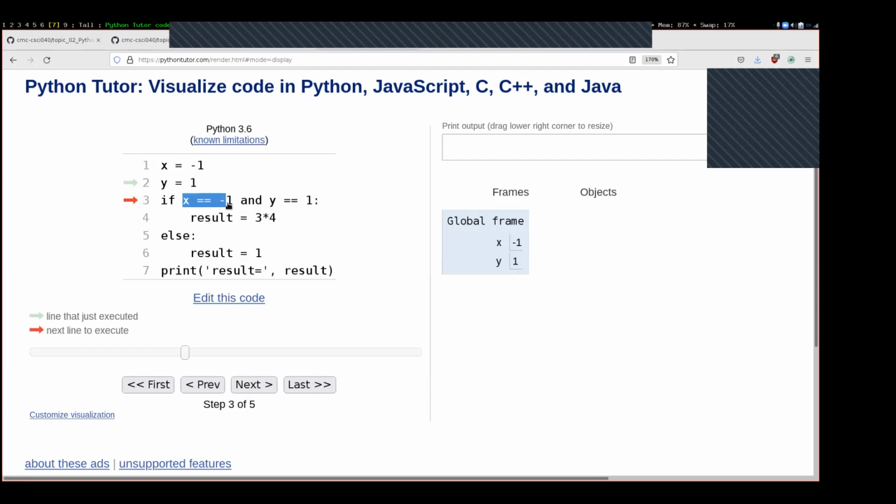In this case, x equals -1 and y equals 1 is true, so that's why it did this. And then you'll see that the red arrow is going to skip over the 5 and the 6, go down to the 7, because this is only going to happen when this condition is false. This condition was true, so we skipped over it.